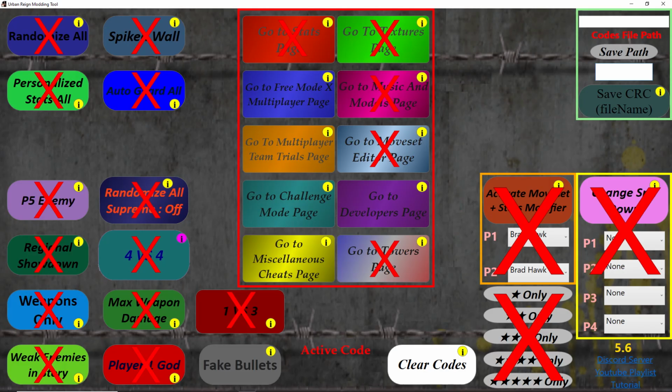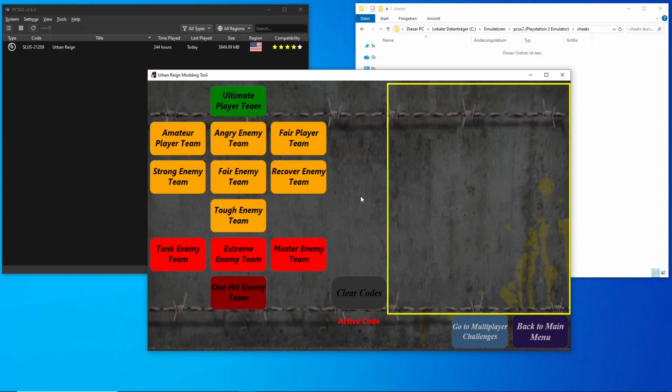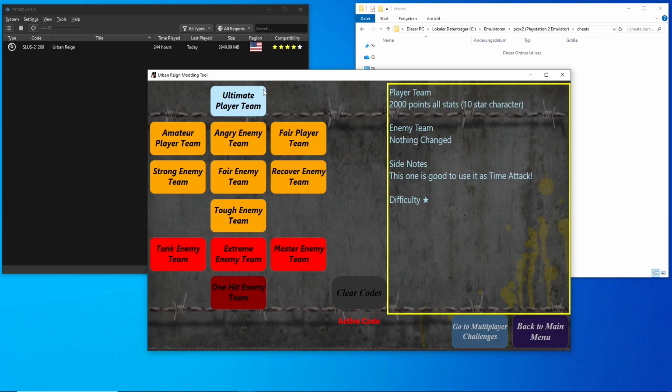Next will be challenge mode and multiplayer team trials. Challenge modes can be done alone or with a partner. Multiplayer team trials are meant to be played by 2 players. All of the challenges are handcrafted and have descriptions on the right side.